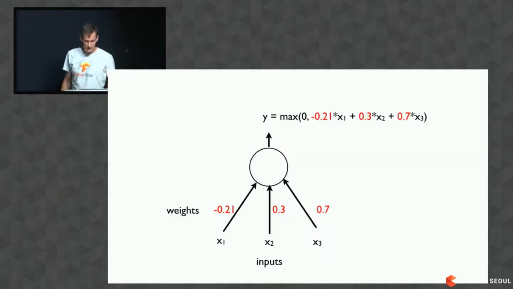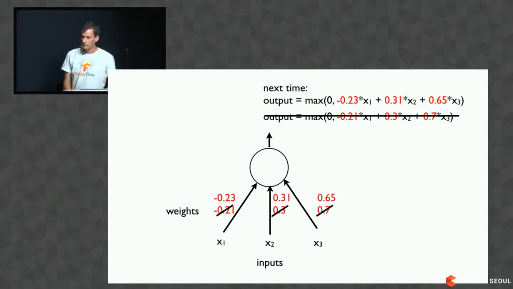So in very simple terms, that looks like this. We're going to adjust some of the parameters. We're going to make little teeny adjustments to them. And then next time, the output of the neuron will be a little bit different. So the whole model will compute a slightly different function.